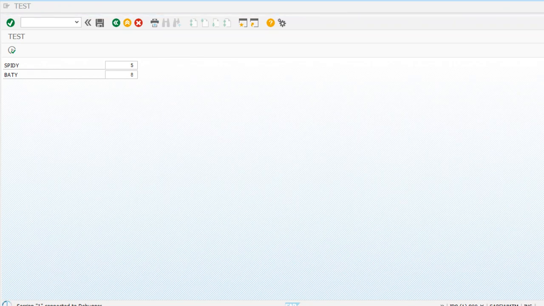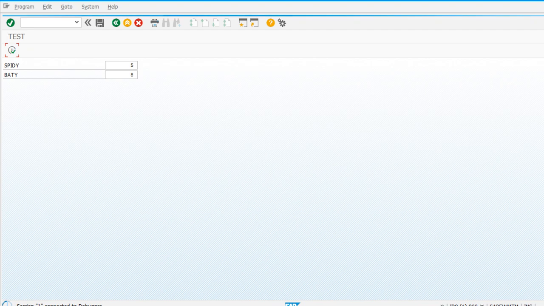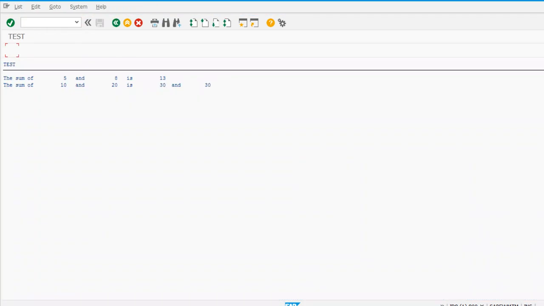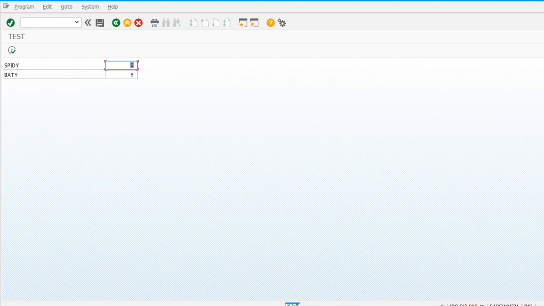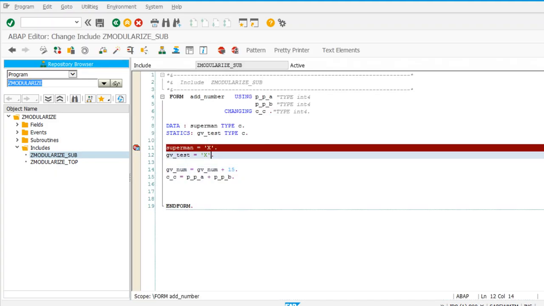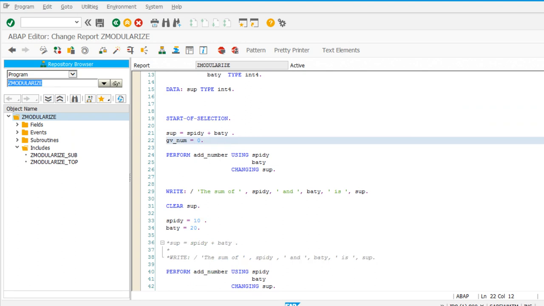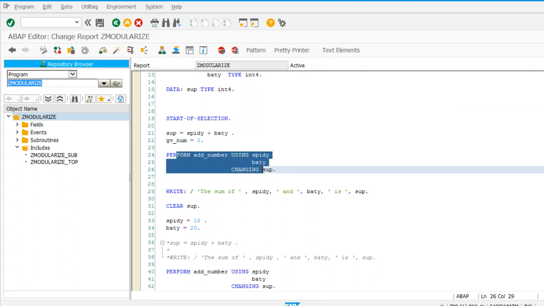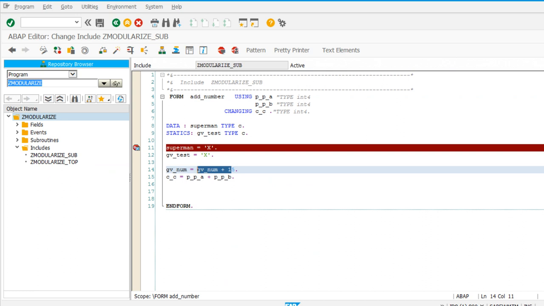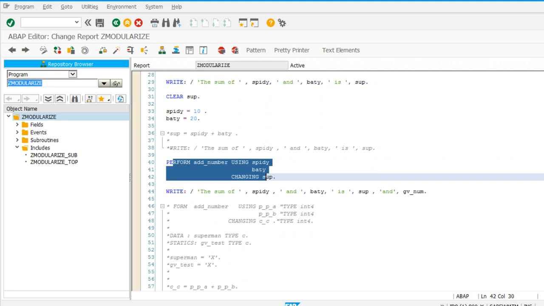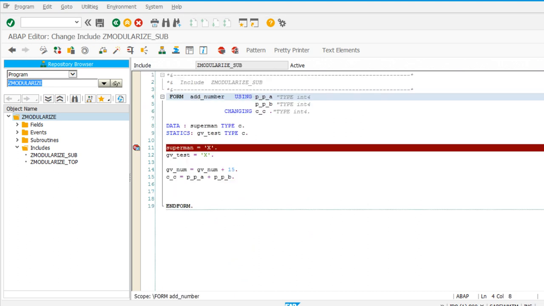And this is the mistake every programmer makes while coding. They don't clear the global variable, and it is 30 only. It is weird, but sometimes if you don't clear the global value, it will hold the value. The subroutine gets called twice here. First time it got called, so 0 got added with 15 and gvnum became 15. Second time it got called in this statement, so it took the old value 15 plus 15, which is 30.